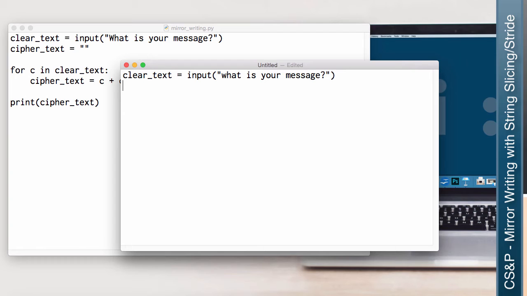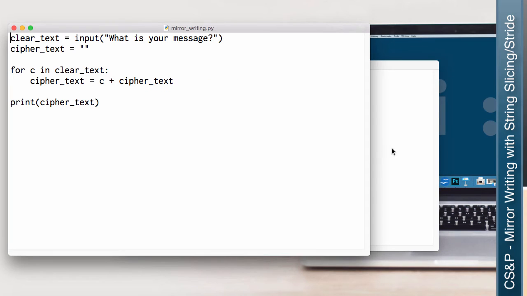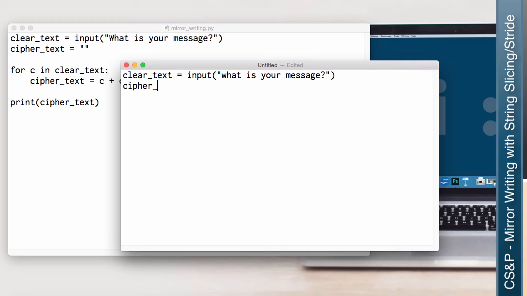So instead of using an empty string for ciphertext that we then fill character by character, I can just decide exactly what the ciphertext is right now. It's going to equal clear text, 2 colons with a stride of -1. We're not putting any values in here or here because we don't want it to start at a certain place or end at a certain place. We want it to do the whole string, right? So all we have to do is just set the stride to -1, and then we can tell it to print the ciphertext, and that's really all we need to do.